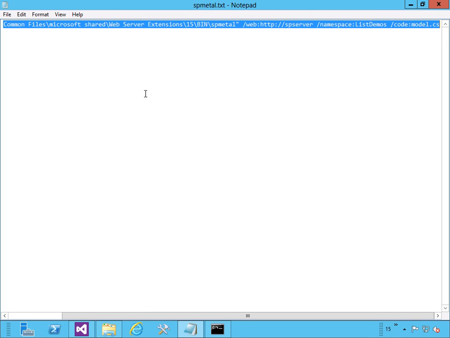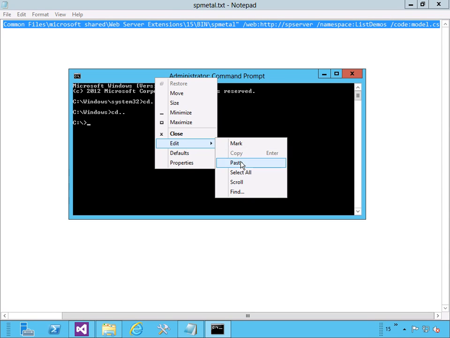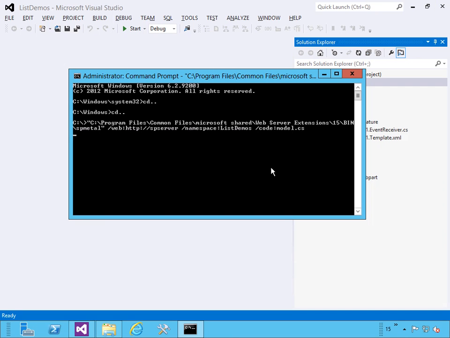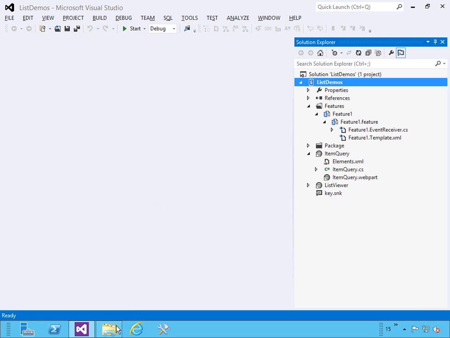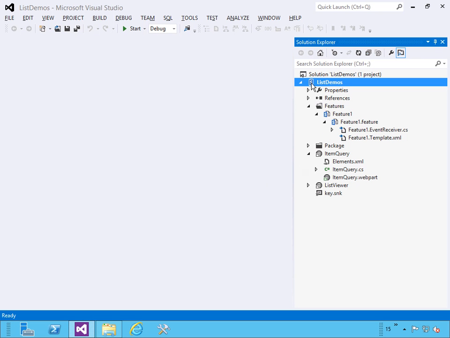So I'm going to copy this, paste this in here, and let this run. Once this finishes, I can go ahead and, oh, looks like it finished. Okay. And I'm going to pull that model file out, and I can bring that into our project. So I'll just copy that in.